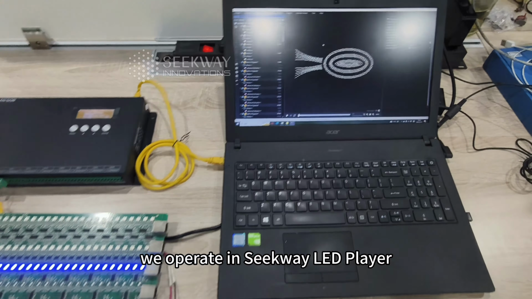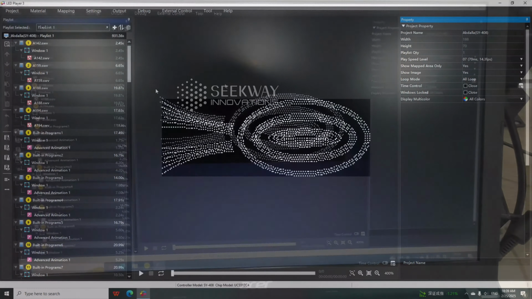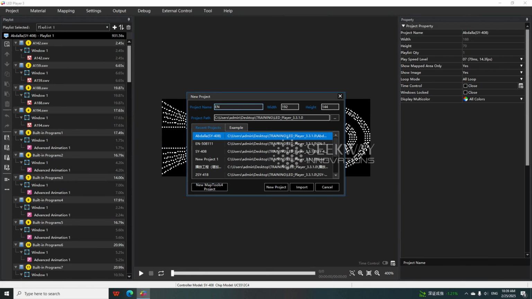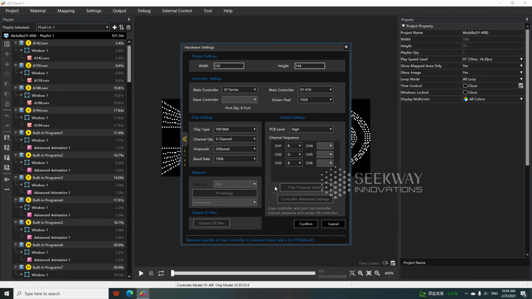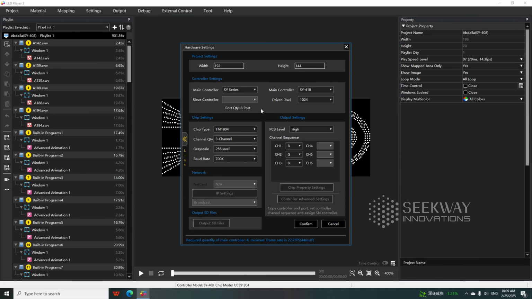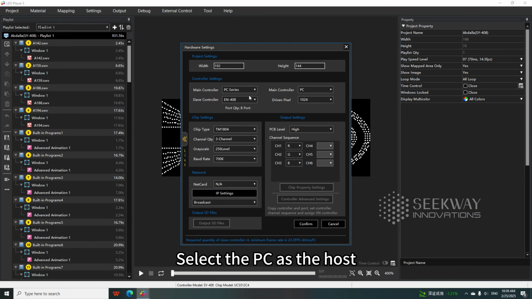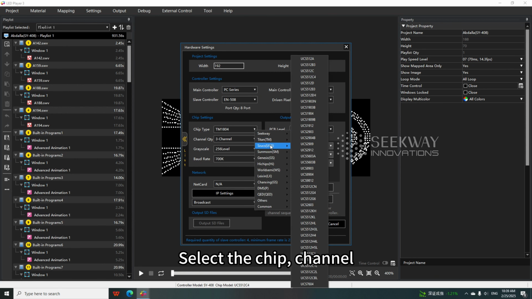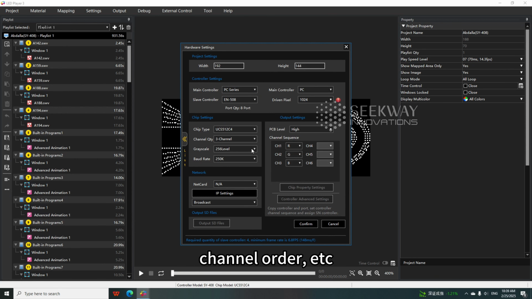Next, we operate in Seekway LED Player. We create a new project. Set up the hardware. Select the PC as the host. EN-508 as the slave. Select the chip, channel order, etc.